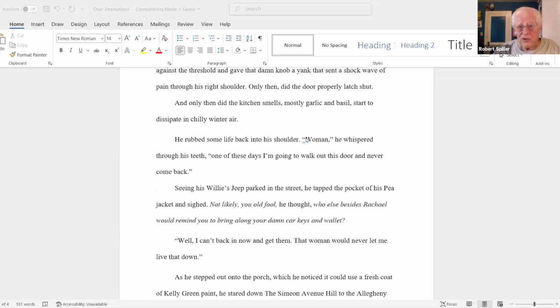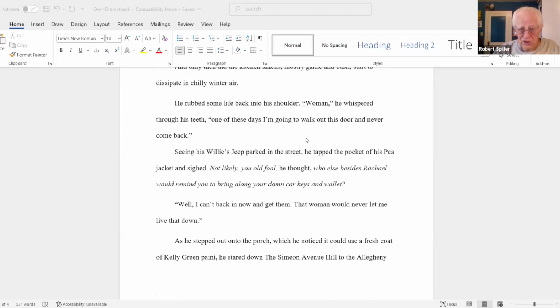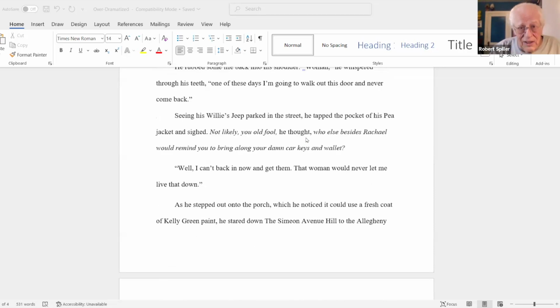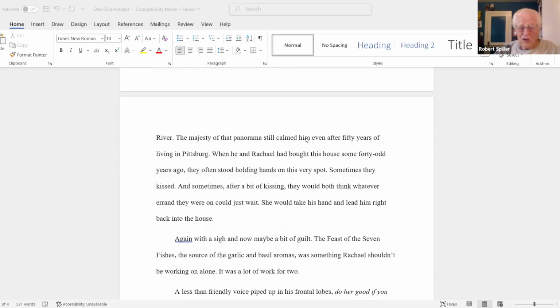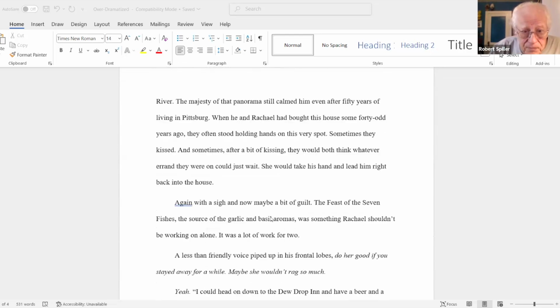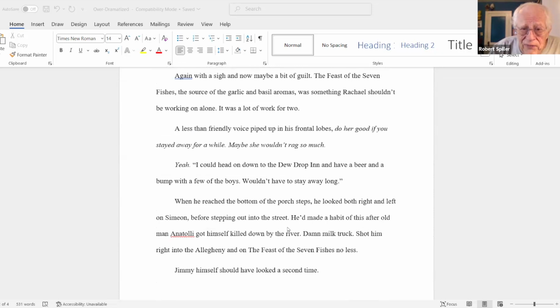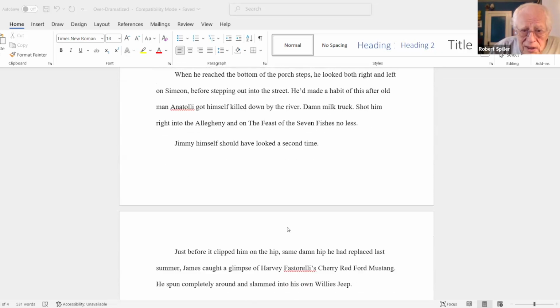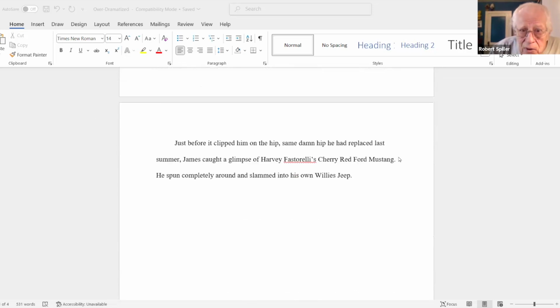Whether or not we have to talk about the Feast of the Seven Fishes, which, by the way, is a big deal. Look, at one time I knew what all seven fishes were. They're different fishes. Anyway, all of that. So if what we want to talk about is this thing right here, him being hit by Harvey Fastorelli, did Harvey Fastorelli do that on purpose?